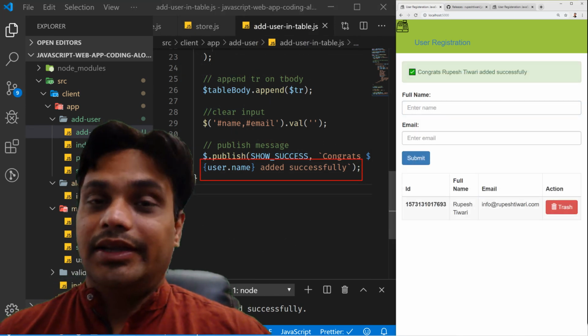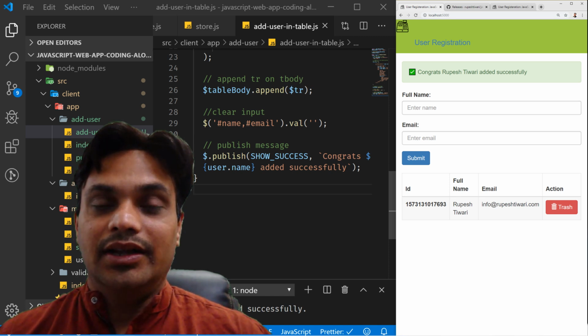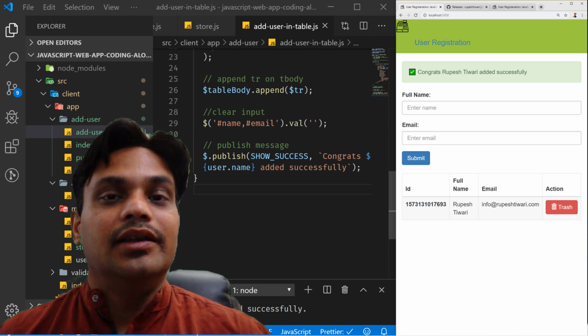With that, I think the add user module is completely done, and next I will see you in the delete user story.